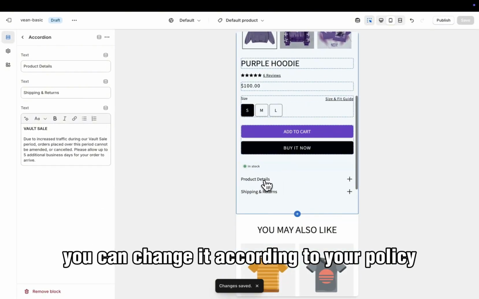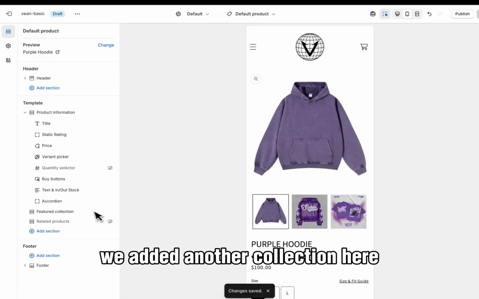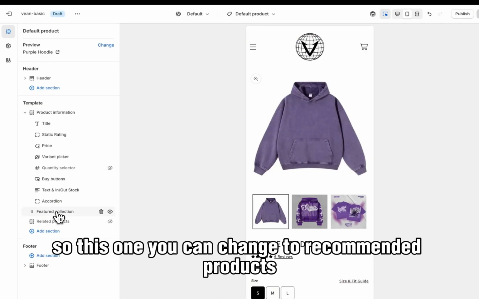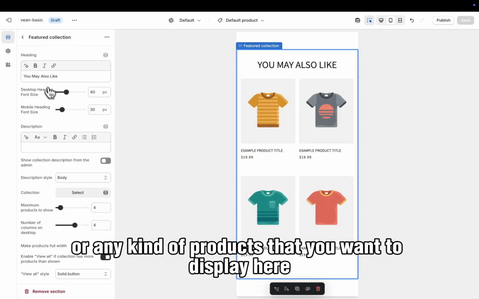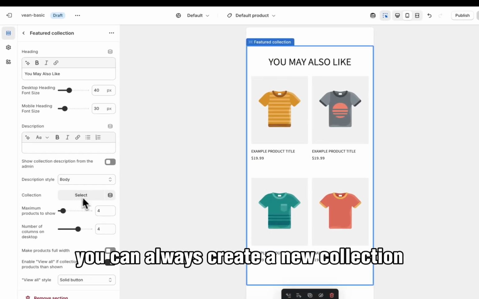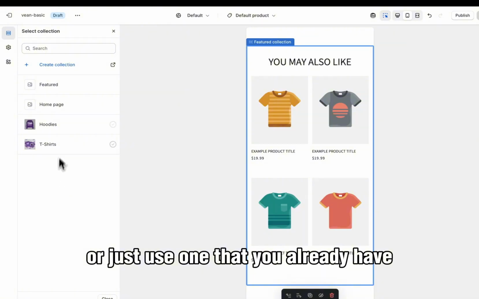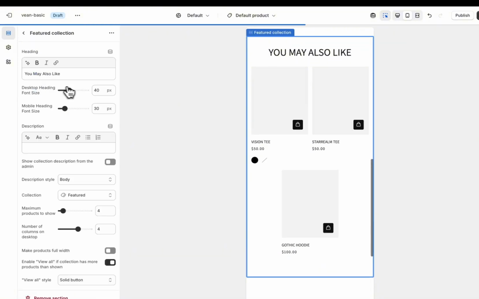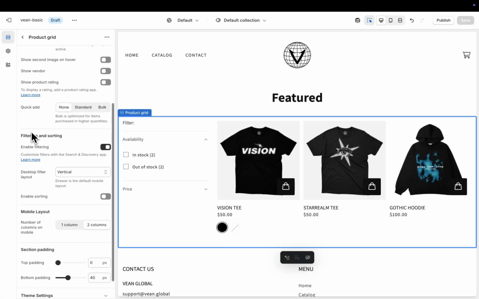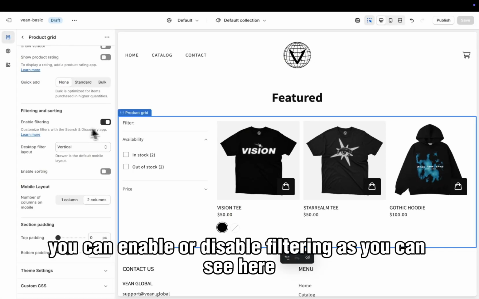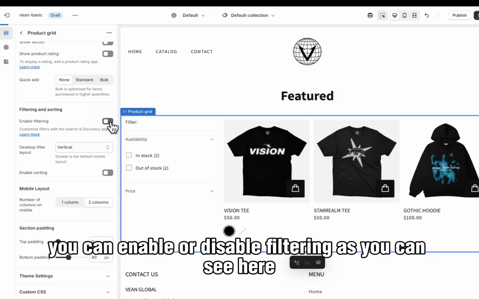You can change it according to your policy. We added another collection here. So this one you can change to recommended products or any kind of products that you want to display here. You can always create a new collection or just use one that you already have. Let's go to collections in the default collection page. Here you can enable or disable filtering, as you can see here.